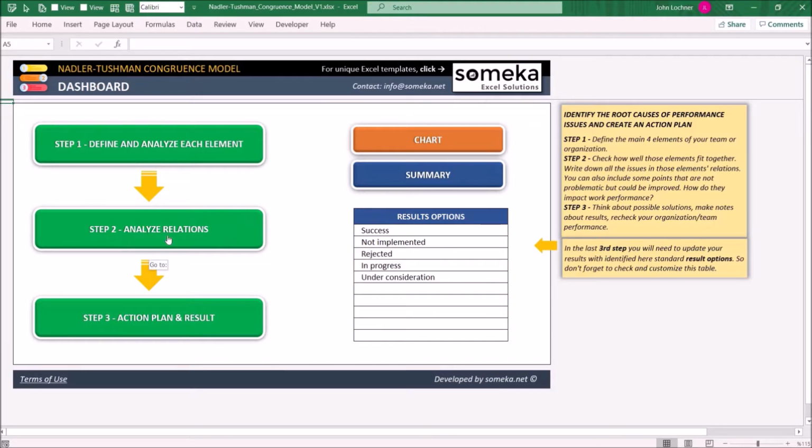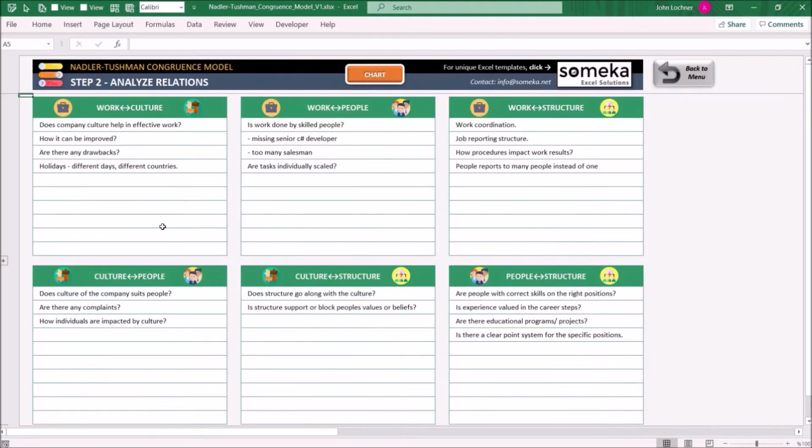Then carry on with the Step 2. The cells in here will be automatically written right after you defined your elements in the previous sheet. Define your problems in these cells. If you'll need additional rows, you may press on the plus sign.